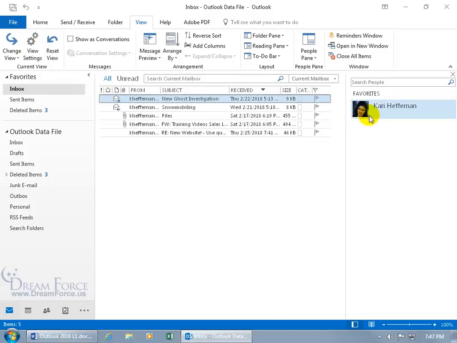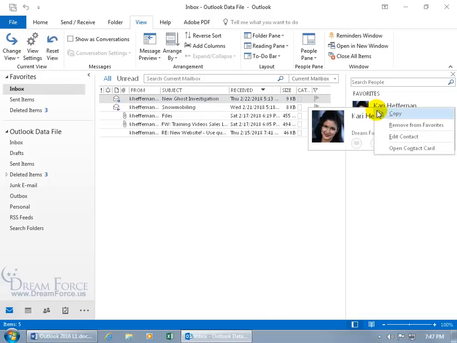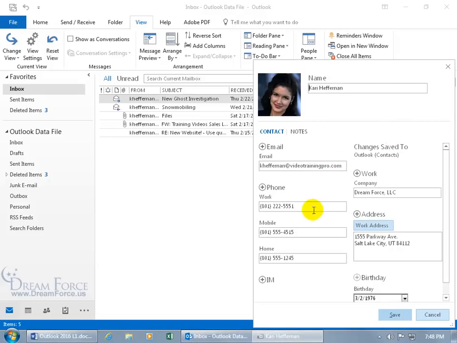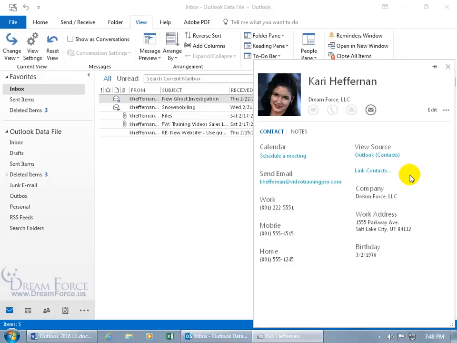And let me click off and right-click so I can go back up. To remove from favorites? No. Let's go ahead and edit. Pops open, and I can just click in the fields, make the changes. When I'm done, click Save. If I don't click Save and click Cancel, I'm back to the contact card.